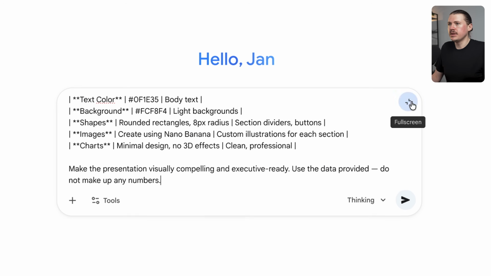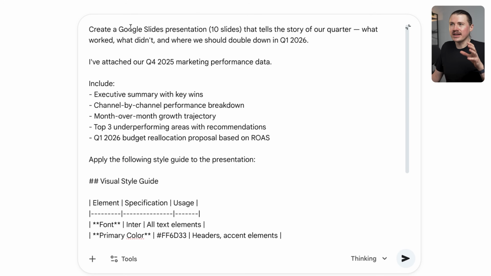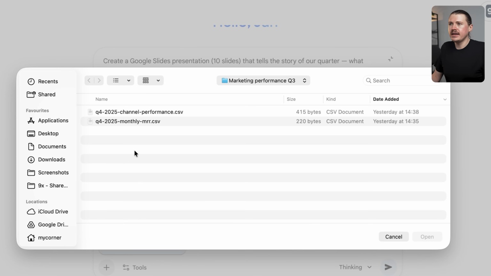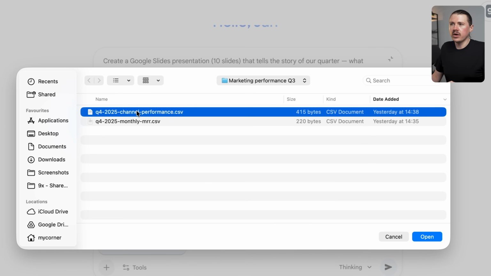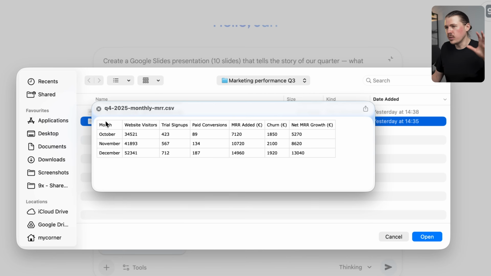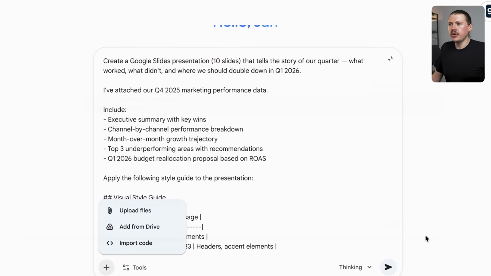I'll make this one a little bit bigger so it's easier to see. Create a Google Slides presentation, 10 slides that tells the story of our quarter, what worked, what didn't, and where should we double down in Q1 2026. I've attached our Q4 marketing performance data. So let me do that real quick. I'm going to click Add Files, Upload Files. And here we have 2 CSV, one which contains our marketing data broken down by channel, and another which covers our top line month-on-month numbers. So I'll upload both of these.